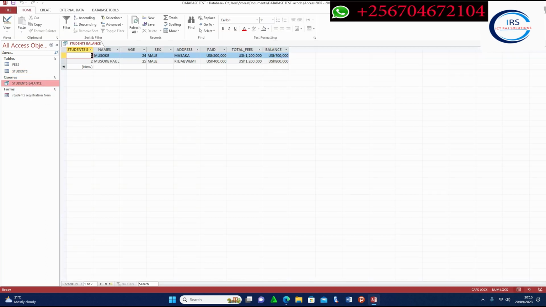So if we go there, we shall find that these two people which were entered, they paid this amount. Then the total fee was 1.2 million. So the balance is this one. So that's how we create queries.